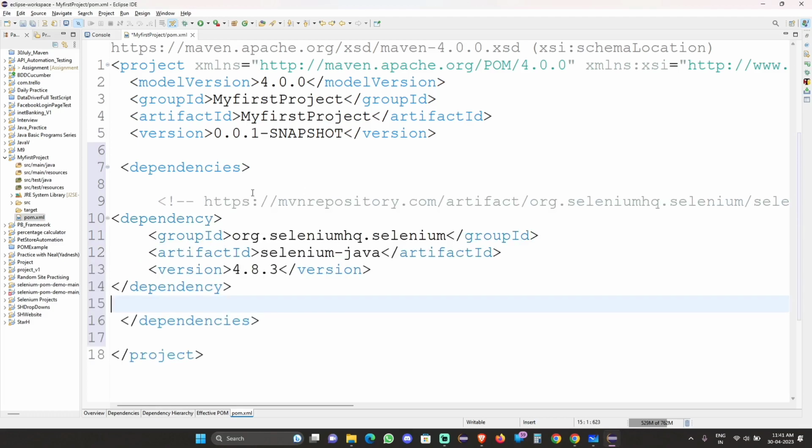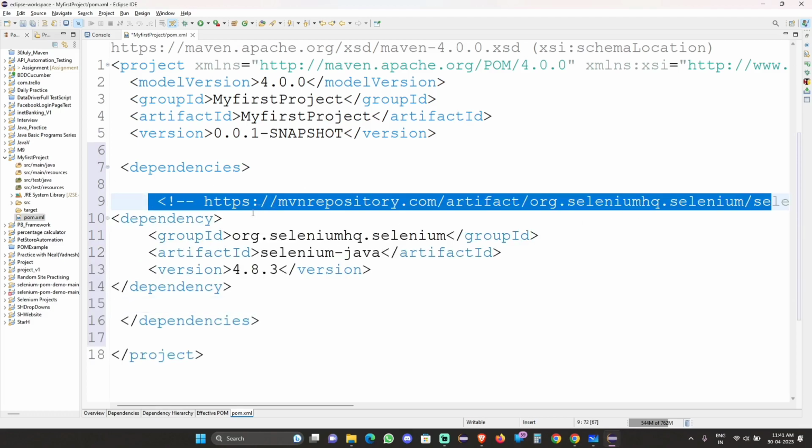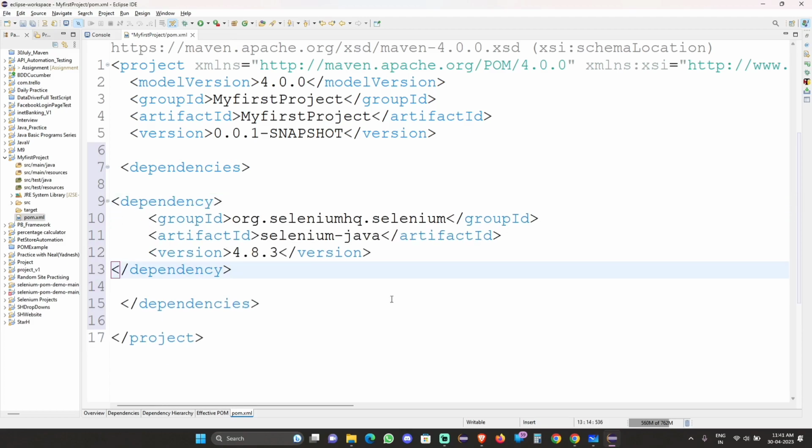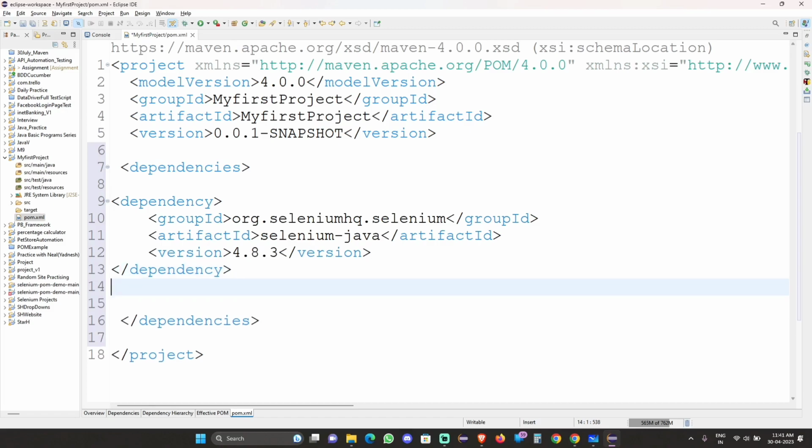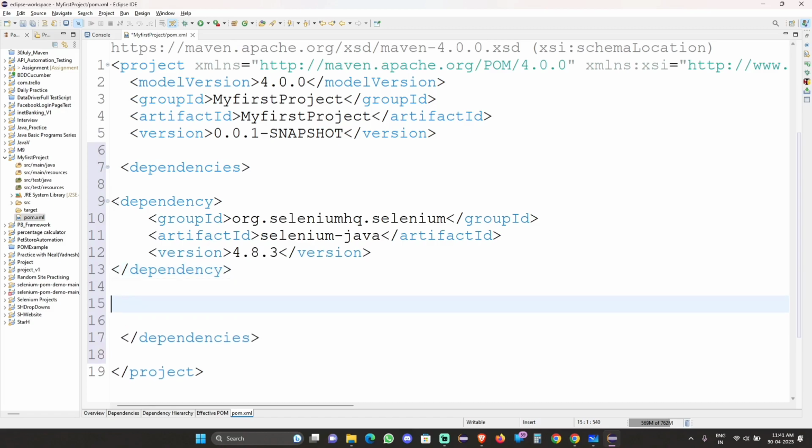here. You can delete this first line, just go from here. Okay, so the first dependency is added. Now go for the next one. The next dependency will be the TestNG library.